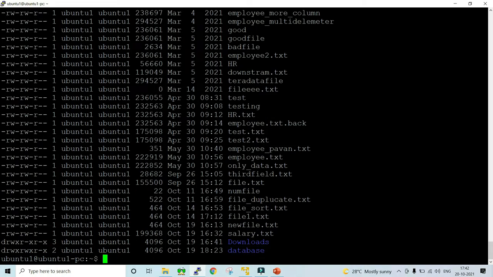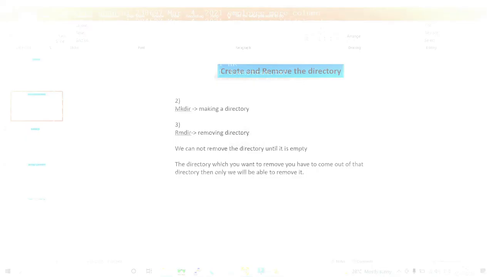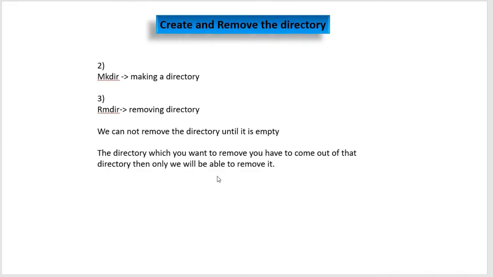Now how do I know it is a file or a directory? At the left side you can see, along with the permissions, you have a letter given called d at the initial. d means directory, that means it's a directory. And if that first character is a dash, that means it's not a directory, it's a file, and the rest of the characters belong to the permissions of the file. We'll discuss file permissions separately. This is how you can create a directory.